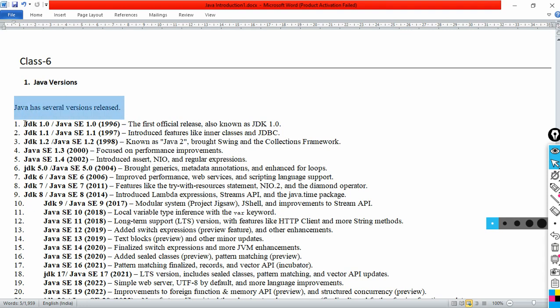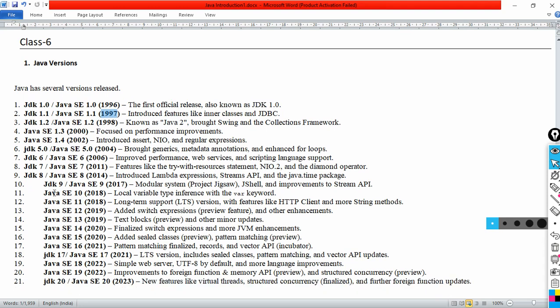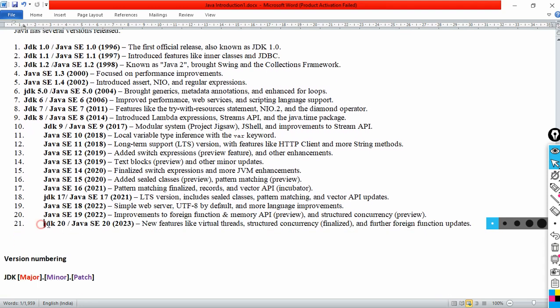It can be called JDK 1.0 or Java Standard Edition 1.0. So this is the year in which it was released. Similarly, JDK 1.1 or Java SE 1.1, 1997. Like this, we have different versions of Java. The latest version that we can see is JDK 20, and 21 is also available. Up to 20 I wrote here, Java SE 20.